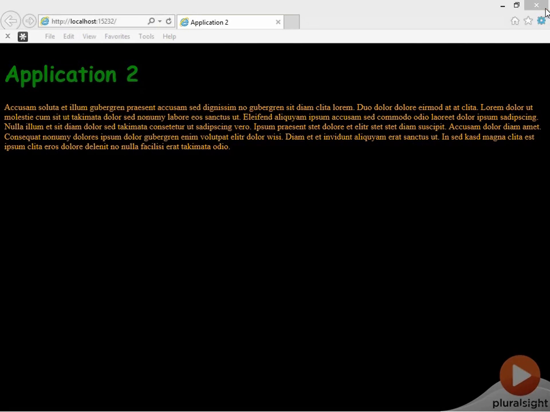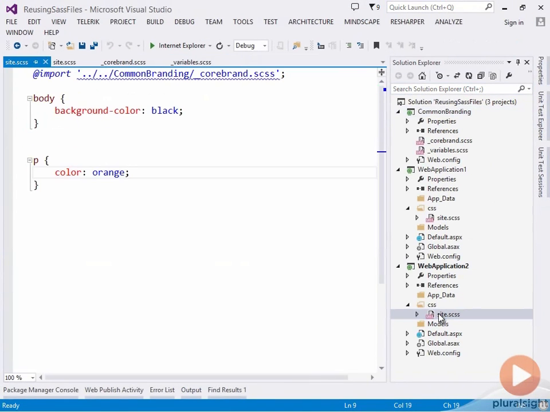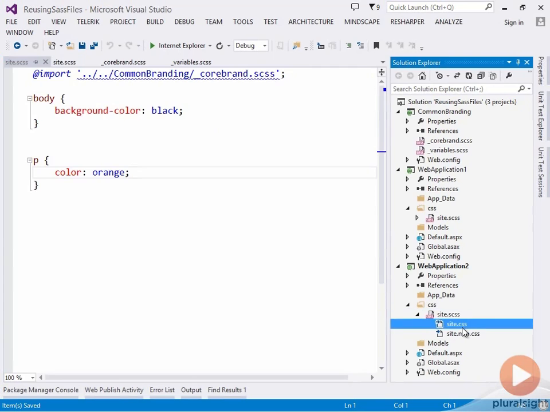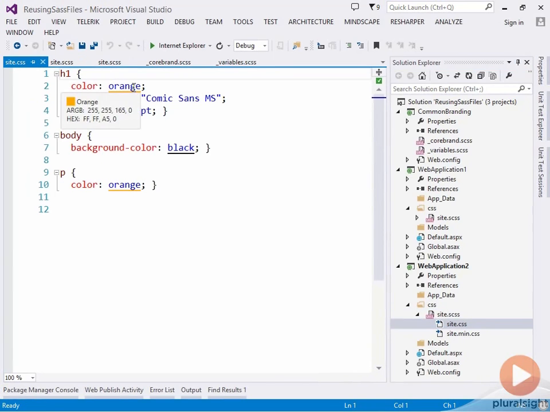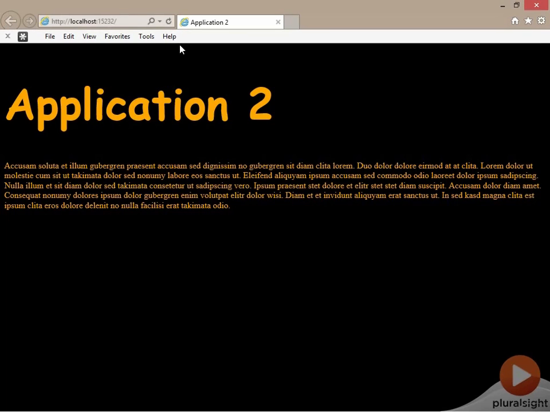So to pick up the changes we make to our core branding styles here, we actually have to go and regenerate the Sass files for these two web applications. So we can just open it up and hit save. And this will have regenerated our CSS here. Note this time we've got orange and 60 points. And if we run this, now we can see our header take these new styles, orange and 60 points.